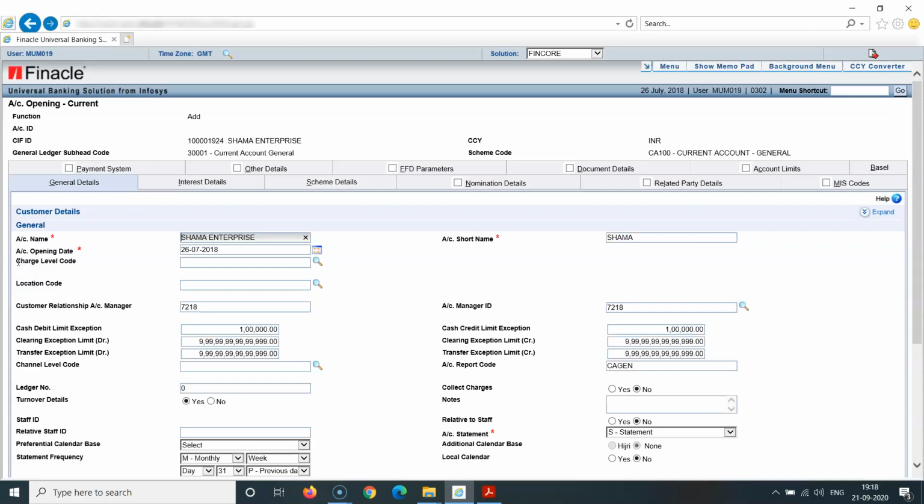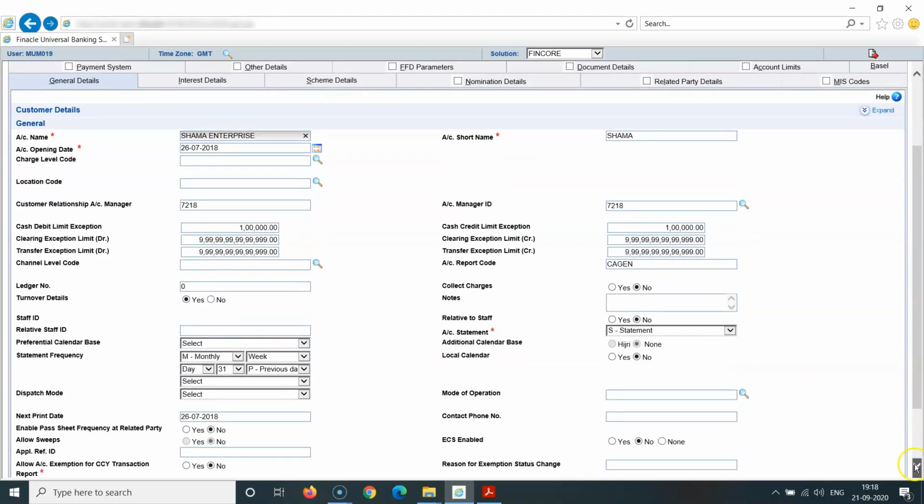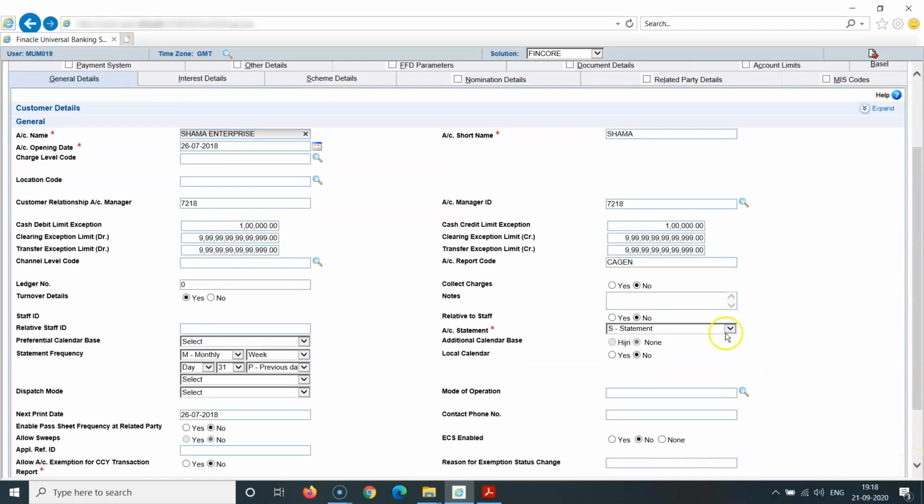So these are the general fields. Again, more or less 70-80% is the same as in the savings bank account. So you can see here, general details, account opening automatically. Shama Enterprises, we are opening the current account. It was a proprietorship concern that I had opened, right? Now, CAGN is automatically coming here. All those fields marked with a red asterisk are mandatory.